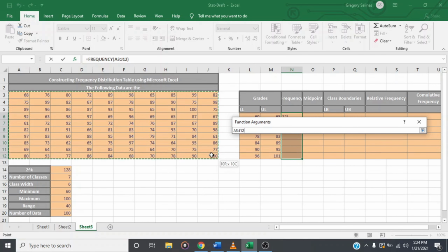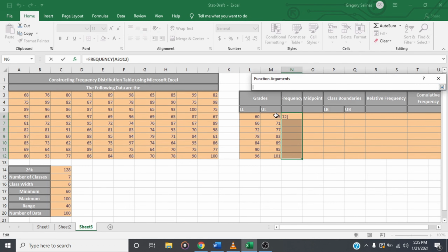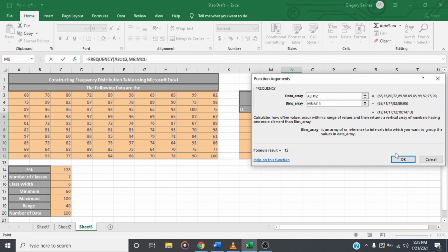and then select your upper limit from the first to the second last cell. Then click the button again and hold Ctrl and Shift, then press enter. This will finish the process. Make sure to hold Ctrl and Shift or else it won't work.